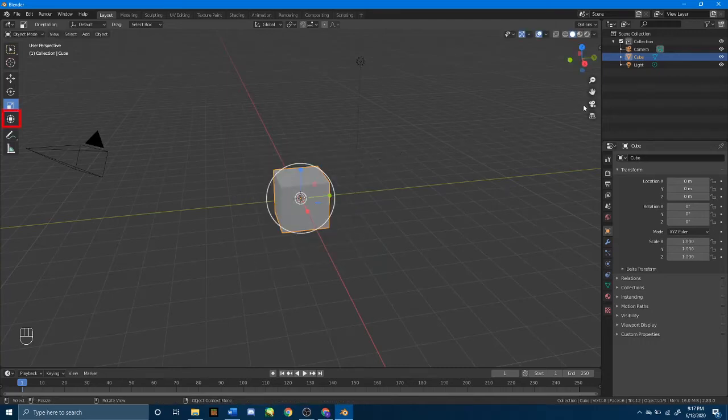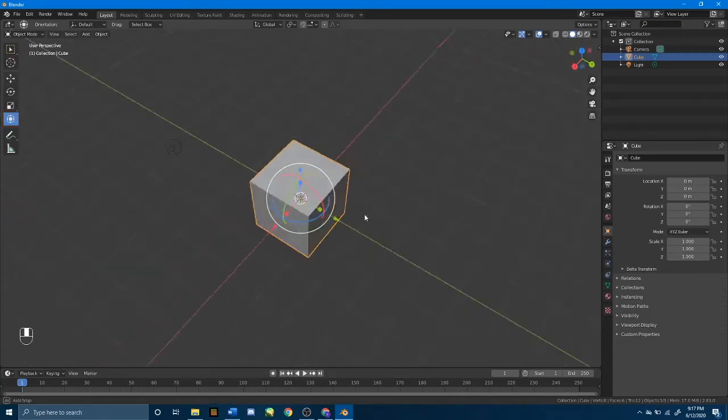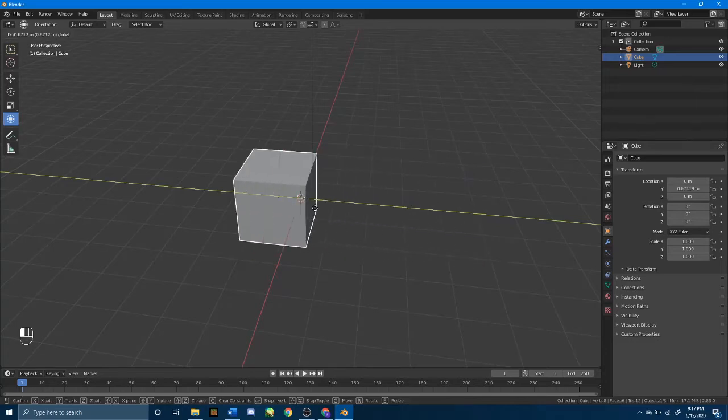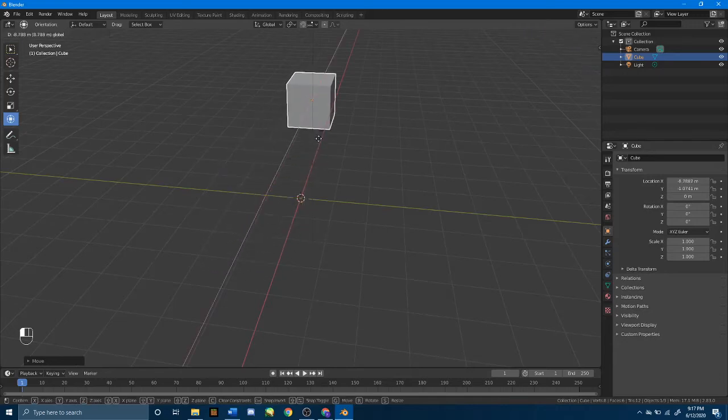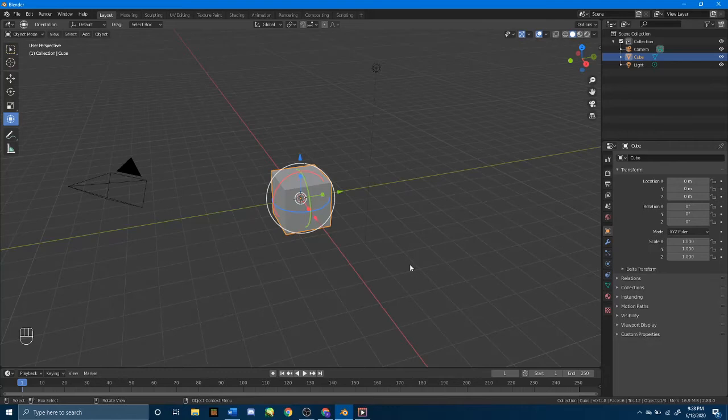The next tool is your all-in-one Transform tool, which does the job of the Move, Rotate, and Scale tools at the same time. This can look a bit busy, which is why I prefer to select the tools individually. There are two more tools here, Annotate and Measure, but we aren't going to worry about those today because they aren't essential to the modeling process.